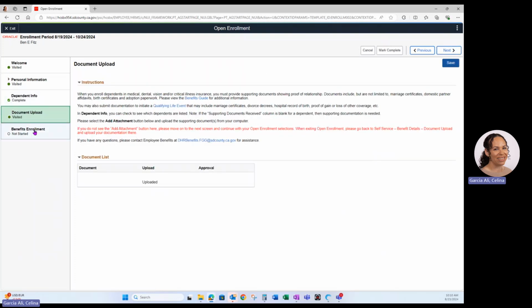And it's going to take me to the document upload section. So here I should be able to upload my marriage certificate. Now you will see that there's a red note and it says if you're missing the add attachment button, please move to the next screen and then I'll show you how to access the document upload from the main screen.